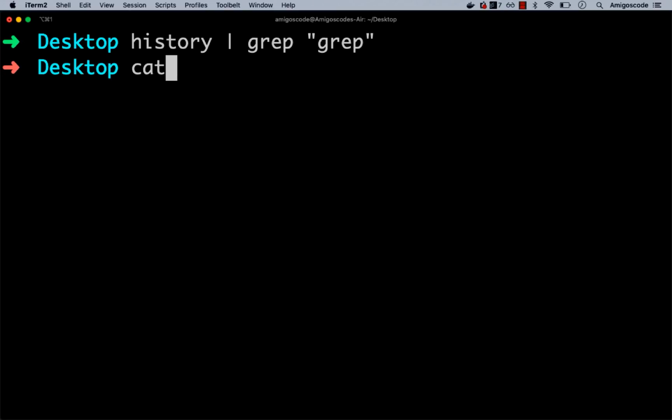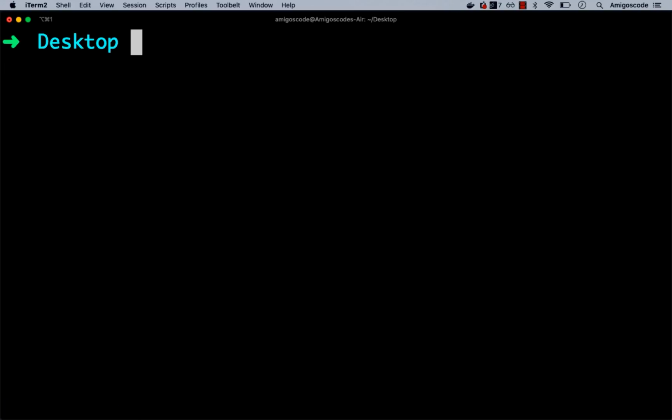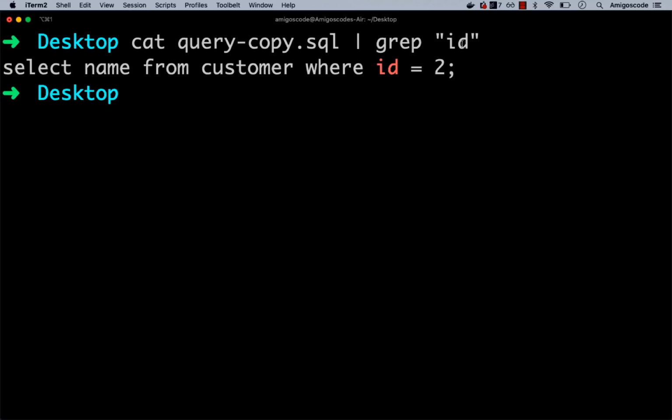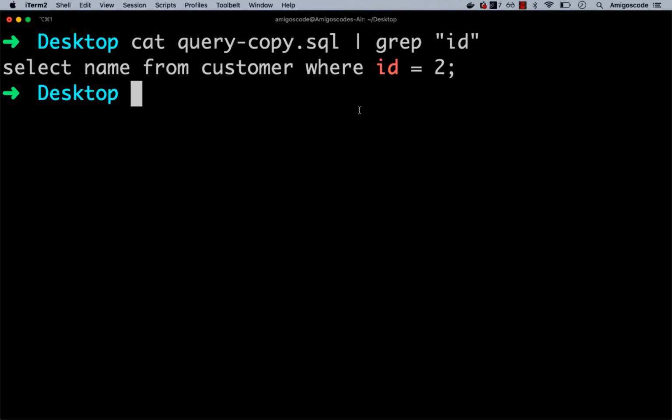So let's go ahead and simply say cat and then query.sql. Enter. You can see that it simply cuts out the actual contents of the file, but we can also cat and then put a pipe in it. And now let's simply say grep and then ID, for example. So there we go. This is our search result. So this is really awesome.